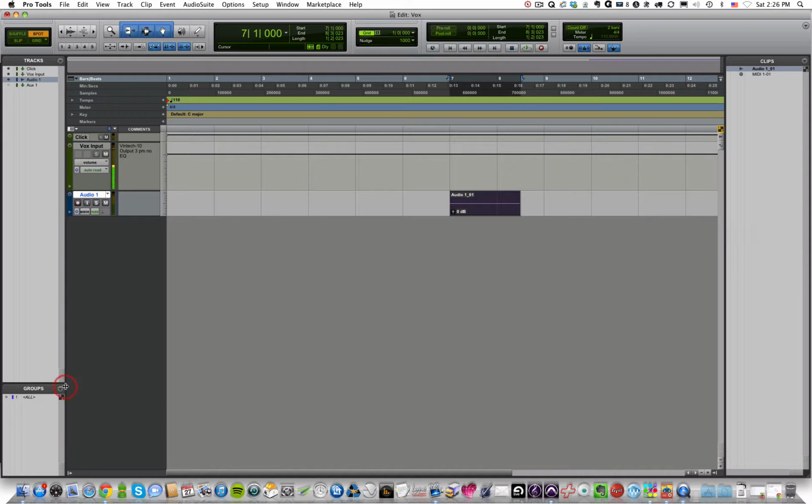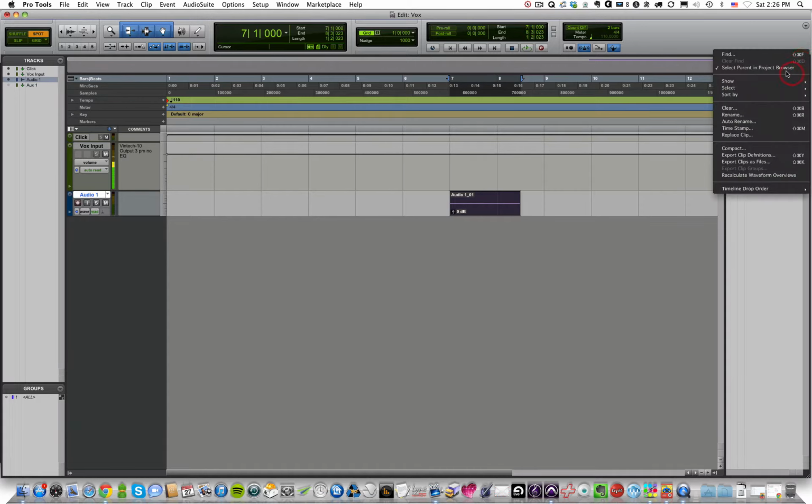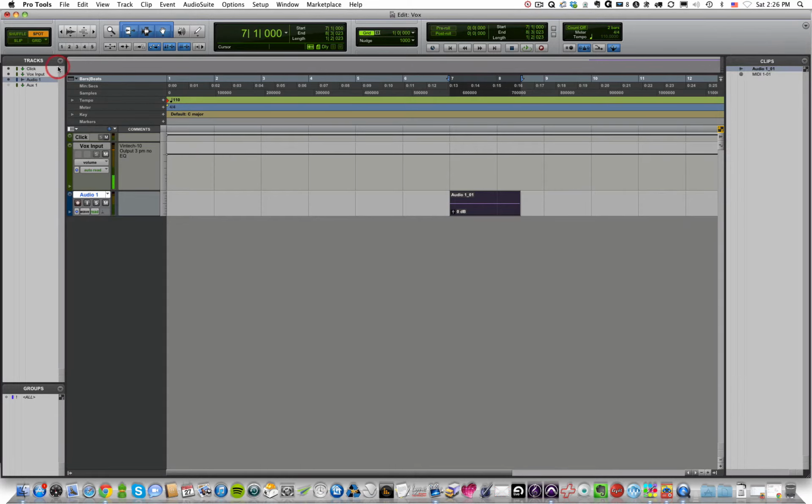You also have pop-up menus associated with each list in the side columns that give you a variety of menu choices from which to choose. So this would be the clips list pop-up menu, the tracks list pop-up menu, and the groups pop-up menu.